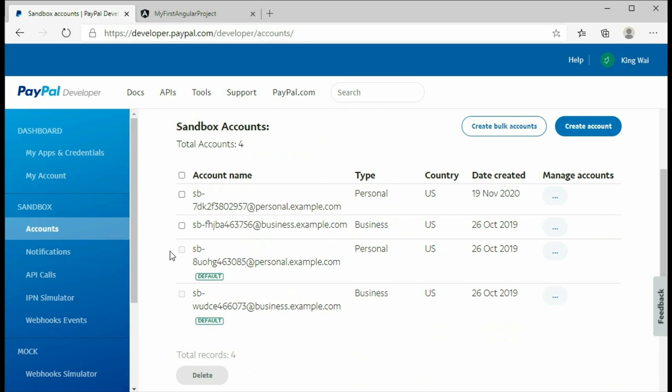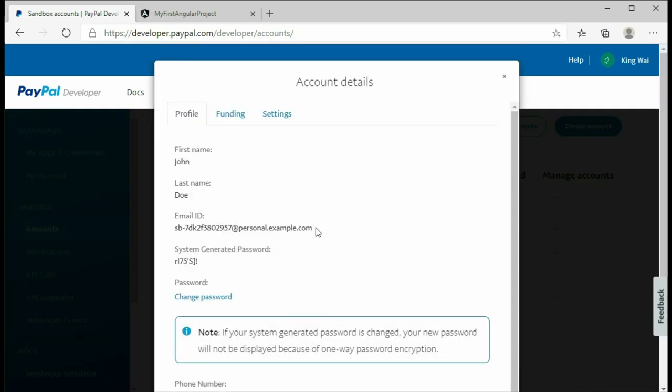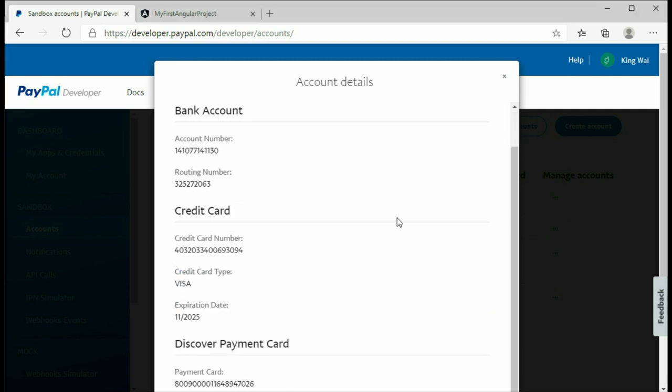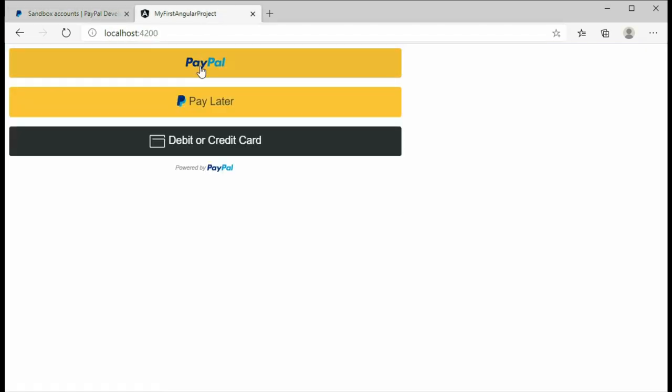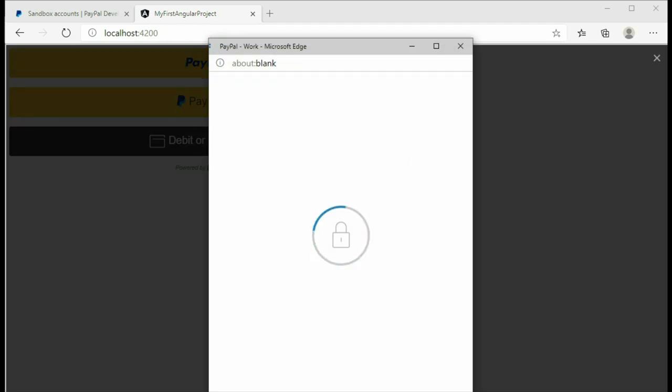Hover over the triple dots button for the personal account and click on the View/Edit Account option. In here, you'll see the login information for the account. If you click on the Funding tab, you'll see the amount of balance they have for the account, as well as the credit card information associated with that account. If we go to our app and click on the PayPal button, we can sign in using the testing account.